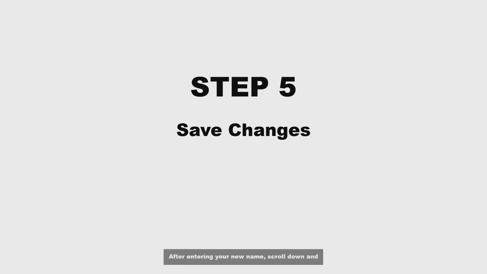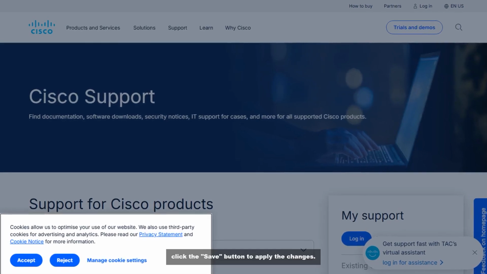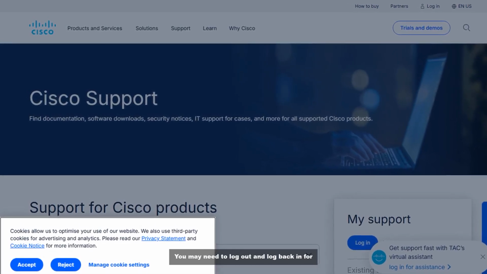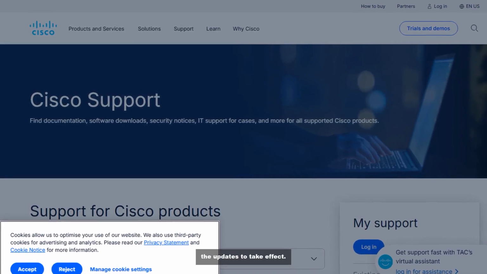Step 5. Save changes. After entering your new name, scroll down and click the Save button to apply the changes. You may need to log out and log back in for the updates to take effect.